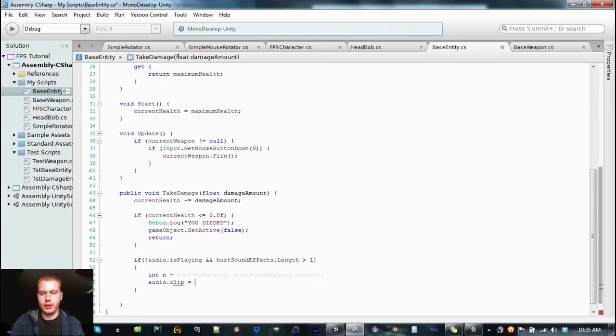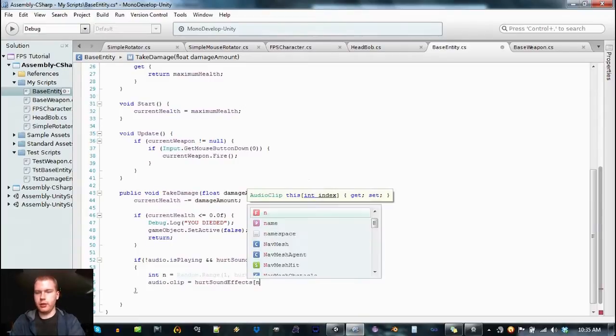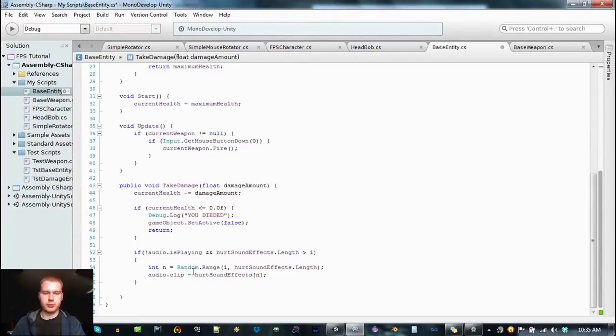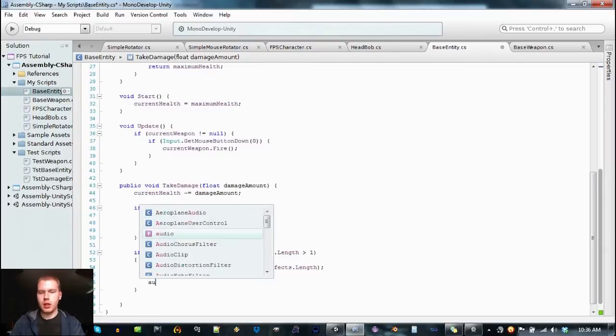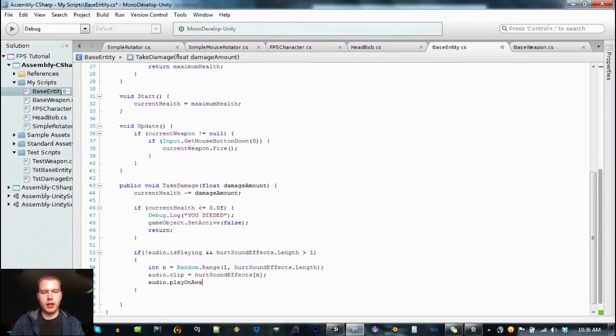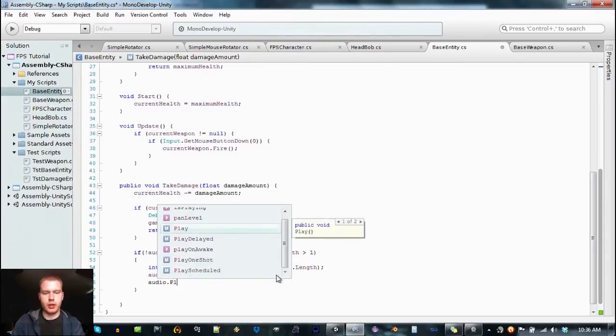Audio.clip is equal to hurt sound effects n. So we're grabbing the audio clip from hurt sound effects from the range we just got and setting our audio source's clip to that. And we're going to play the audio. So audio.play.